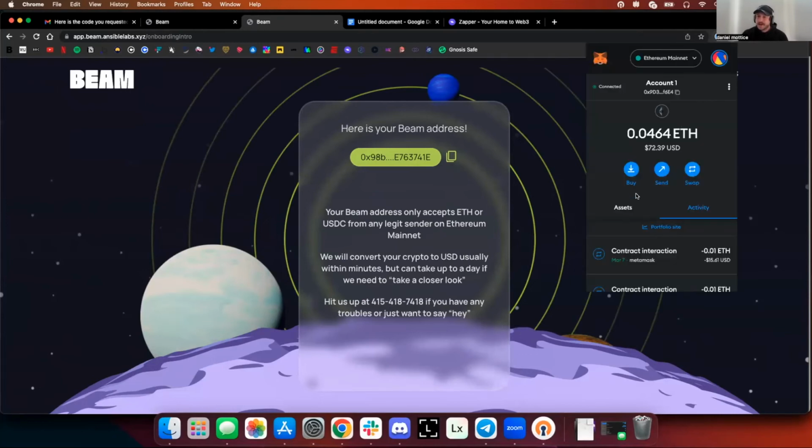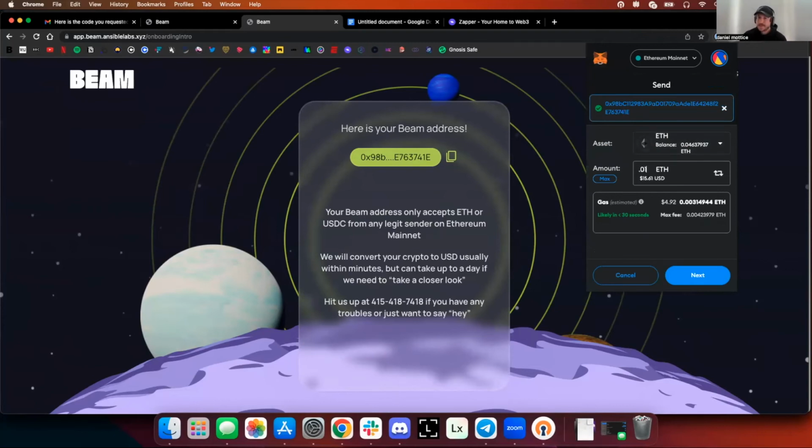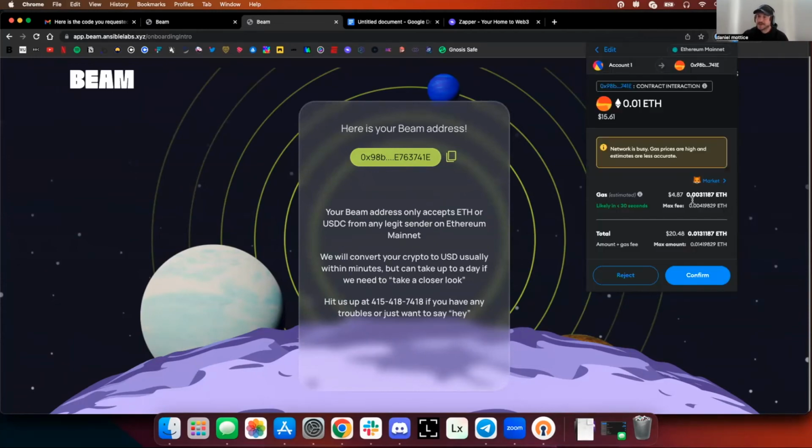Much like I showed you in the last workflow, the way to trigger this off-ramp most simplistically is to just send value to this Beam address using MetaMask. So I've copy pasted the Beam address from our web UI. I've then inputted it into the send to field within MetaMask. I then input the amount that I want to off-ramp. So I'll do $15. And then I sign the transaction.